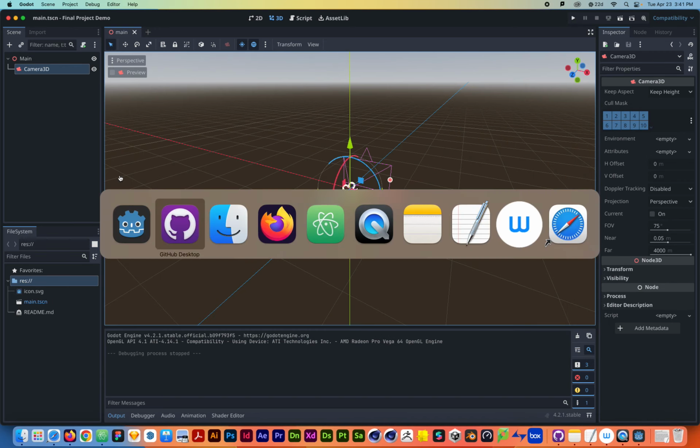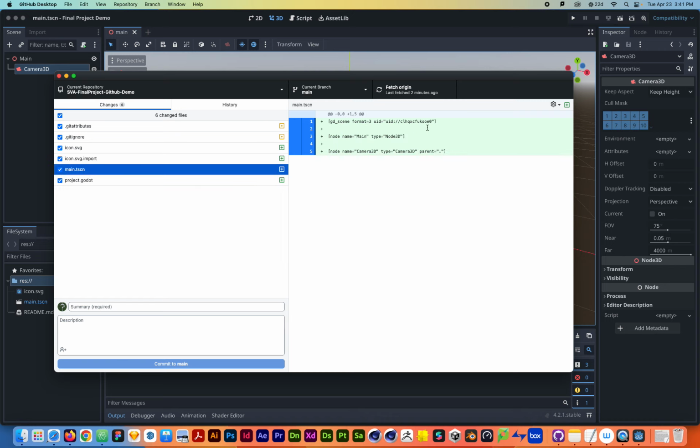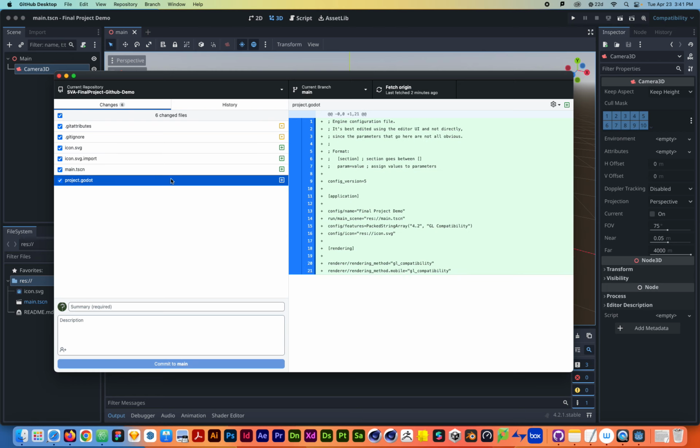And you'll see if we go to GitHub, a couple things have been added. We've added a main scene. And look, this is the code that is in the main scene. It says what the root node is. It's a Node3D. And then it also says we have a Camera3D. And then in the project file, we've changed the project file to also include the main scene, which should be somewhere. There it is. Main scene is the scene that we called main.